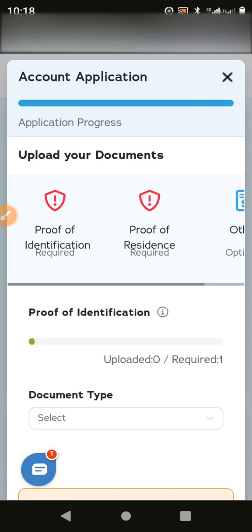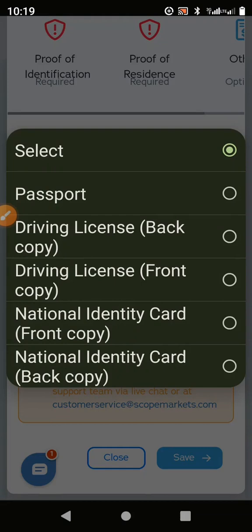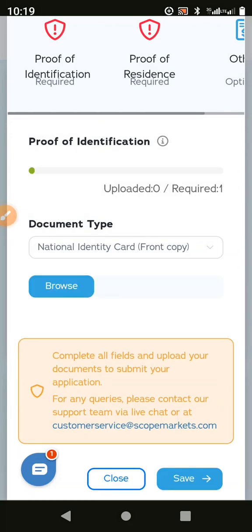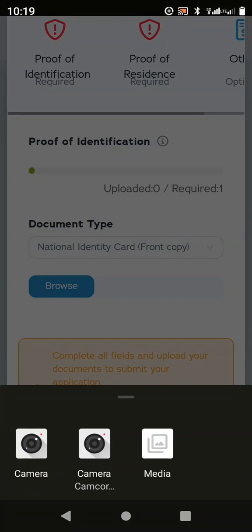So if you have your passport or your voter's card, you need to snap the front and the back of your voter's card. So what you do is select the type of document: national ID card, driver's license, or passport. So I go with national identity card. Then it's asking me to browse. So I can use the camera.